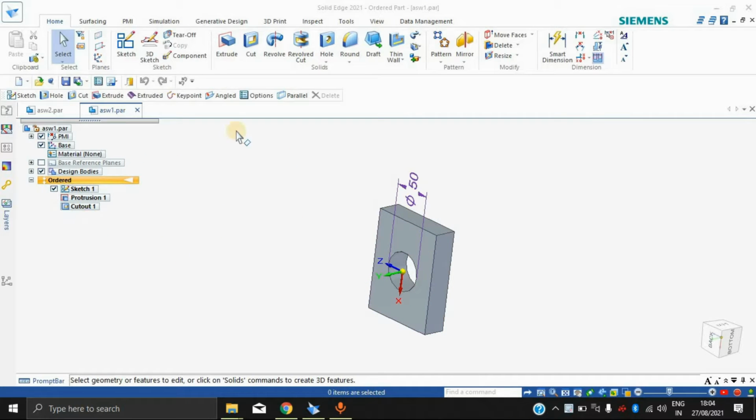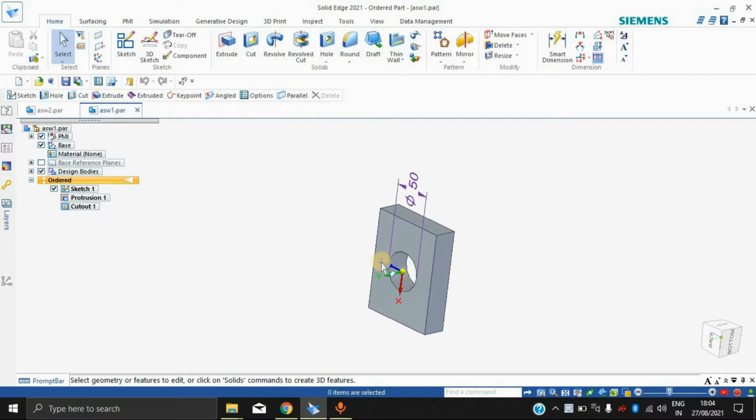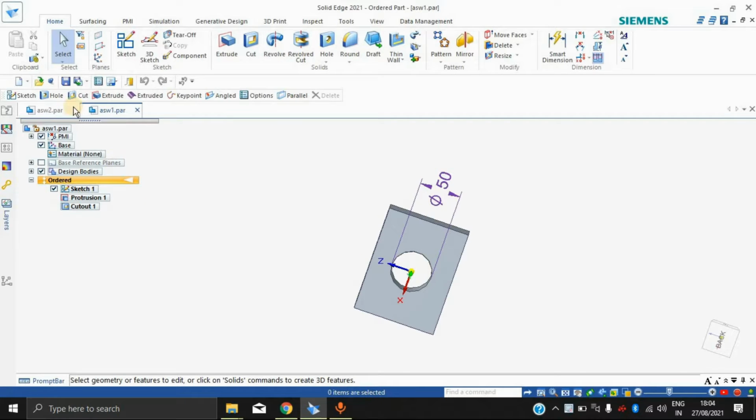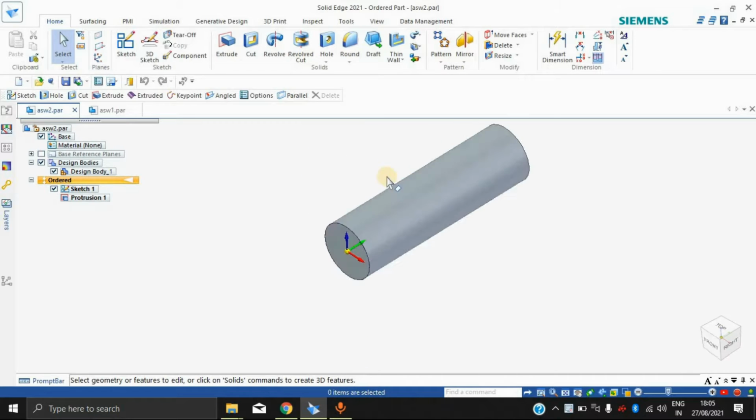Okay guys, so today we'll learn about assembly in SolidEdge 2021. Here I've created two parts again. This is my small block with a hole, and this is a cylinder which will fit into that block. So it's a very simple assembly, nothing to think about. So how can I start?